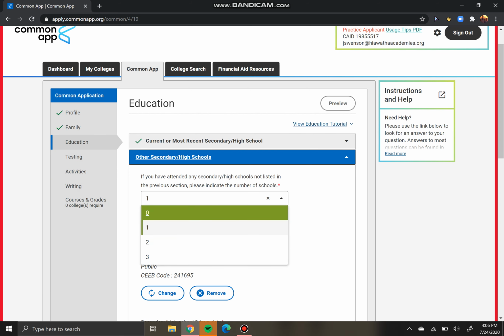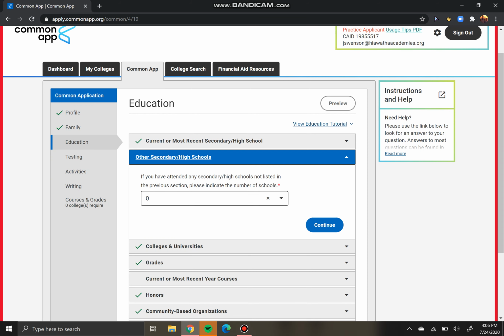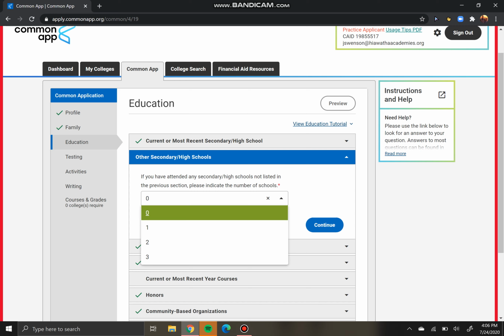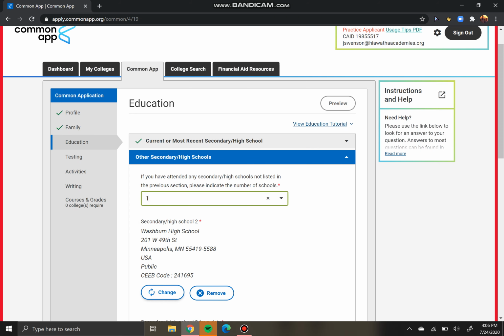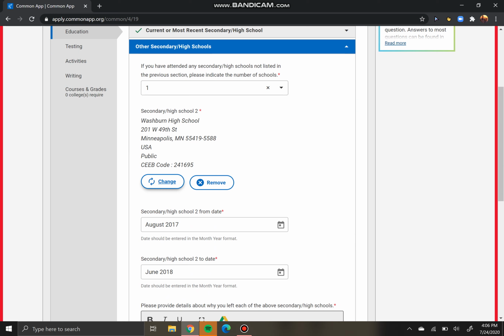So if you did not transfer schools, you're just going to leave this at a 0 and you can hit continue and go on to the next one. If Hiawatha is not your first high school, then you would select 1 or 2 or however many high schools you've been to. I selected Washburn as the school I transferred from.